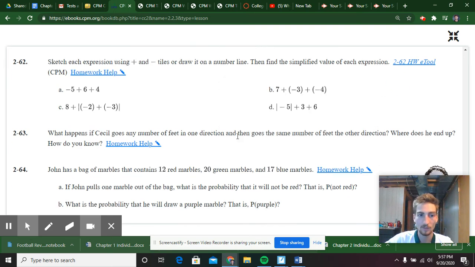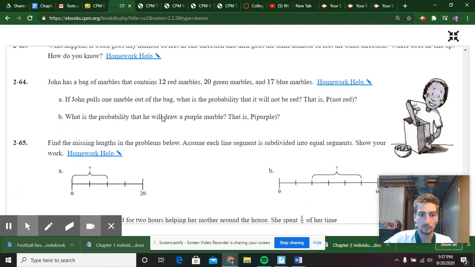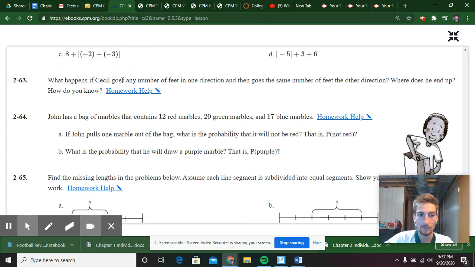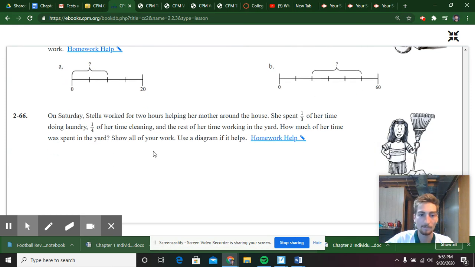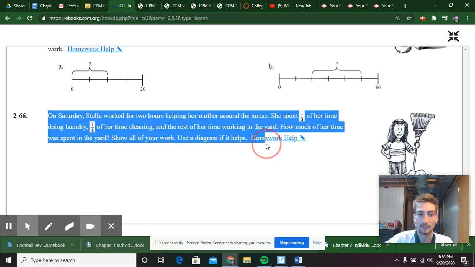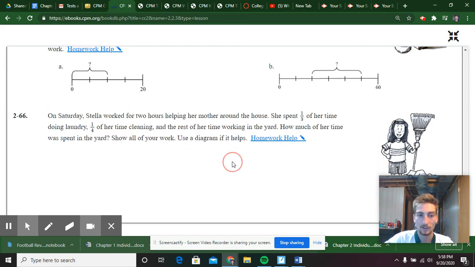Probability question. This goes back to our activity with Cecil on the tightrope. Here we have our line segment divided, so we have to look at if these hash marks are an equal distance from each other. What would that distance be if it's ranging from 0 to 60? Okay. And this one is finding a common denominator with our fractions.